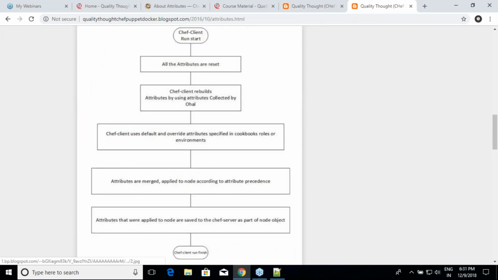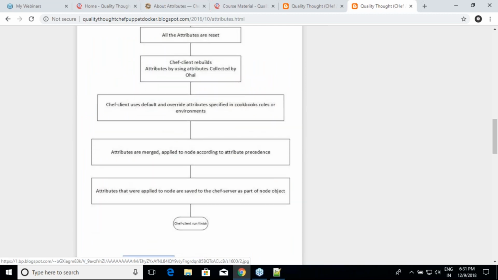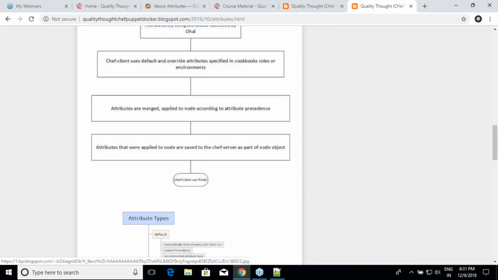Okay, so this is a flow chart. This will tell you what happens when the chef client runs. All the attributes will be run. Chef client will try to rebuild the activity because Ohai will get the new values. Then chef client uses that attribute precedence table, and the attributes will be merged. They'll be sent back to the server, right?